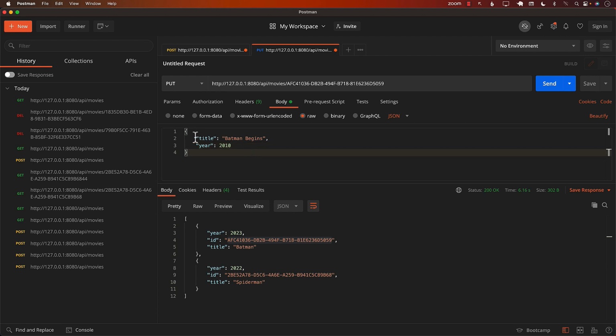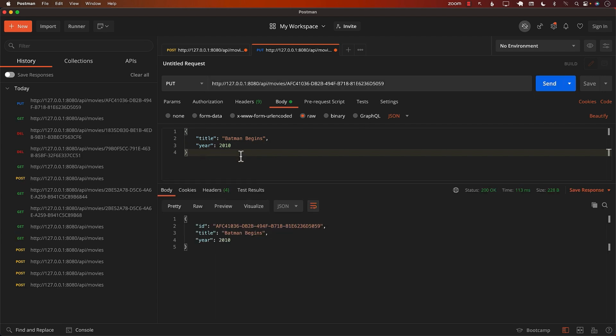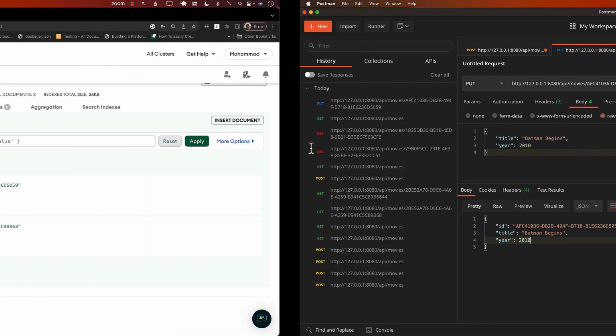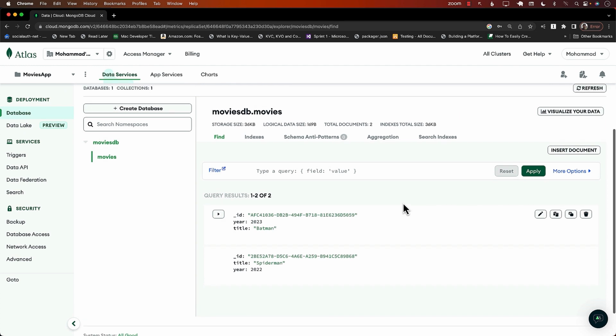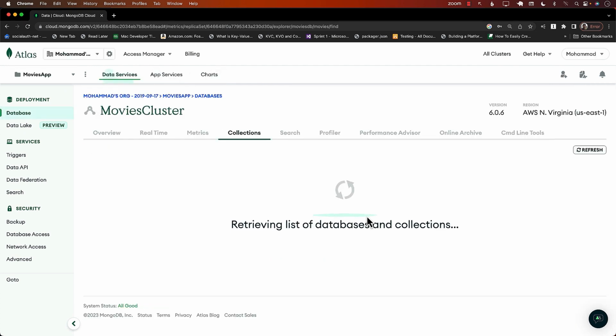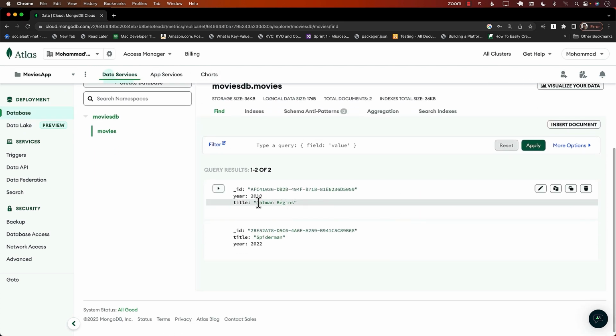Okay. So now we are updating a movie. This is the movie ID. The title is getting updated and the year is getting updated. So basically everything is getting updated, the title and the year. So let's go ahead and send it. And it returns us the updated movie. Let's go to our database and find out if it's updated. Make sure to refresh it. Let's refresh it. And Batman Begins right there. And also the year has been updated.